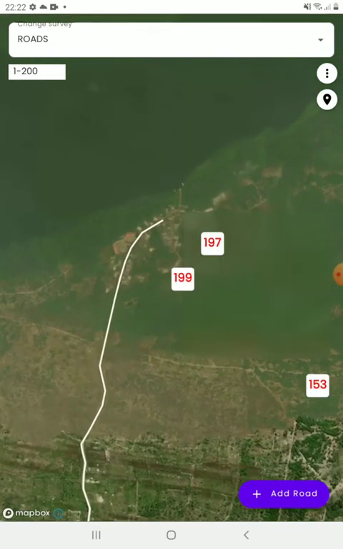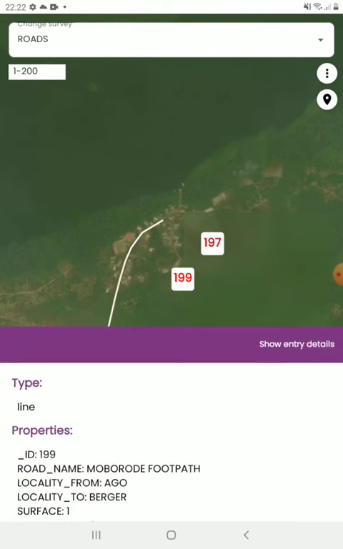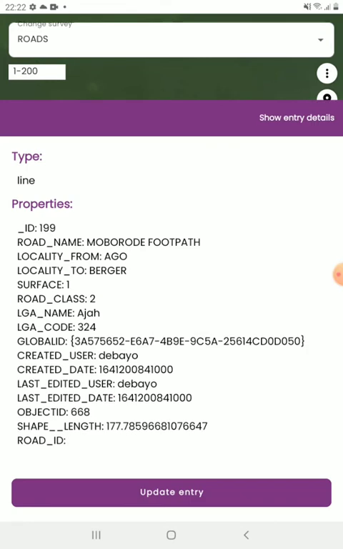Once I click on any of the road numbers, let me say road 199, it drops down, it pops out information for me, and when I swipe up, it takes me to this particular page. On this page, by the top right corner, you see show entry details. By the left corner, you see type. Under the type, you see line, because the feature we are querying is a line feature, road is a line feature. Under the properties, you see all the properties that have been updated on this particular road before. But if I am on the field and I want to update this entry, all I have to do is click on update entry.